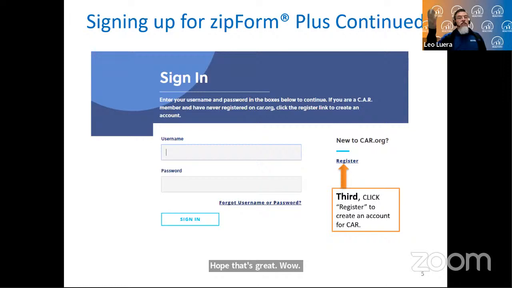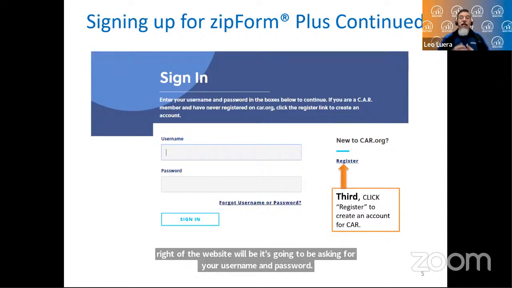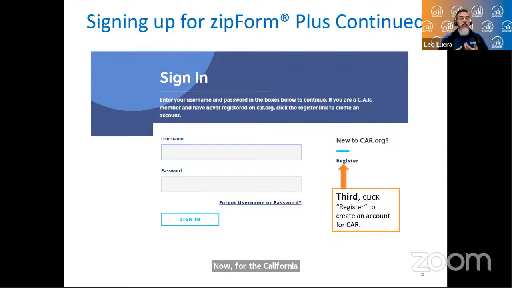So going back to, for those who are wanting to learn how to sign in to the California Association of Realtors, the first thing you'll see after clicking sign in on the top right of the website will be a request for your username and password. Now, for the California Association of Realtors, you can choose whatever username and whatever password. Unfortunately, at our association, we're not going to have access to your username nor your password.